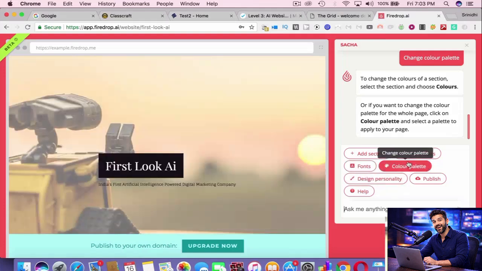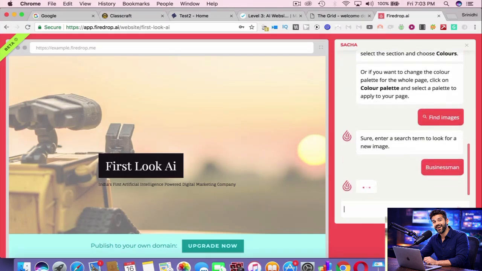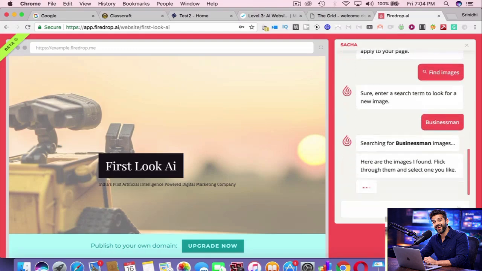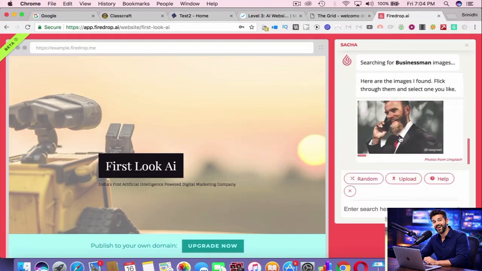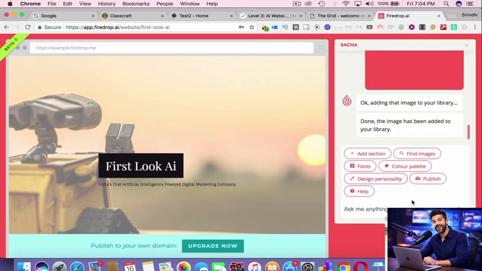You can choose find images if you want a particular image. I want an image of a cat, or say a businessman. I can do that. I don't want cats, by the way. So Sasha is searching for businessman images, and I want this image. Click on an image, and that image will be added to my library. That is pretty cool, right? That is how Sasha functions.